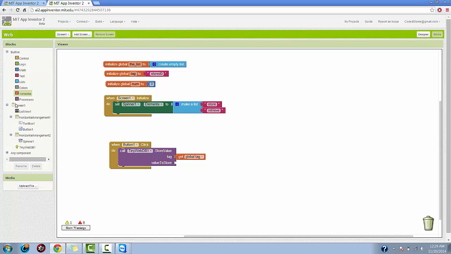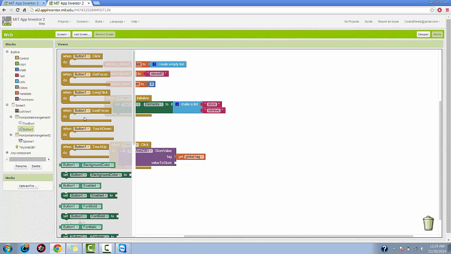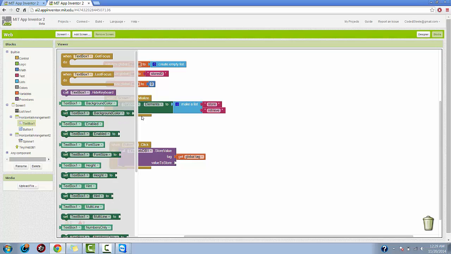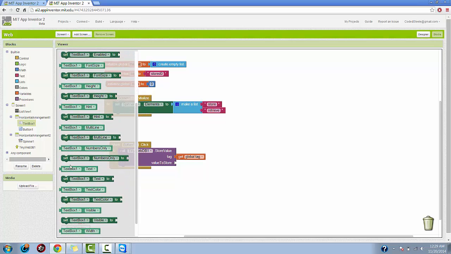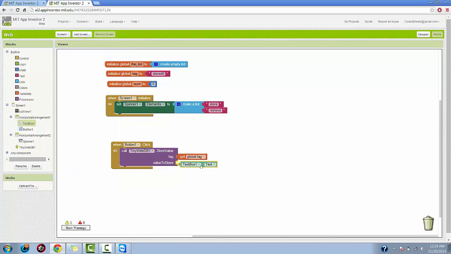And then the value to store in this case is not going to be button. It's going to be whatever's in the text box. So my text box one.text right here, component. I'm going to pull whatever's in the text box at that moment in time when this button is clicked, and I'm going to store that in my web database. So that's exactly what I'm going to do.